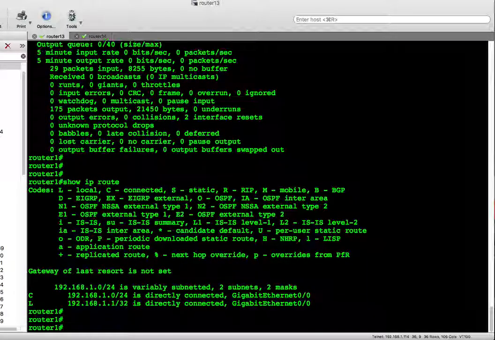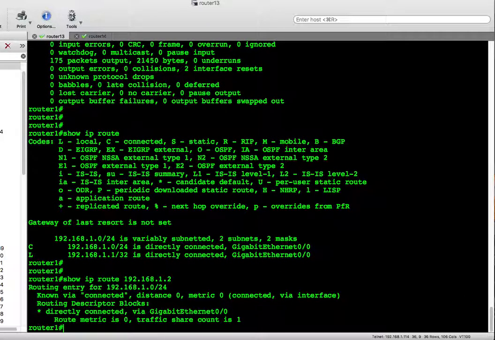Okay, now let's do one other command. We'll do show IP route, and let's see how we get to 1.2. Let's see what the routing table looks like now. So the routing table says this is the network that you're asking about. It's connected via an interface. Okay, that's all it's saying. Now we'll go a little bit into the details. Down here it says it's directly connected.